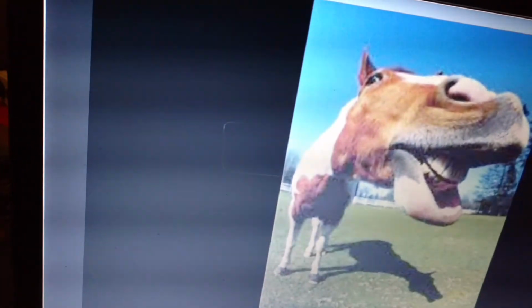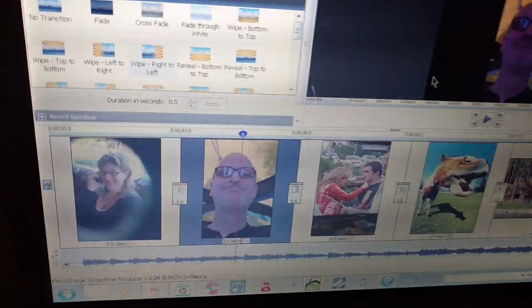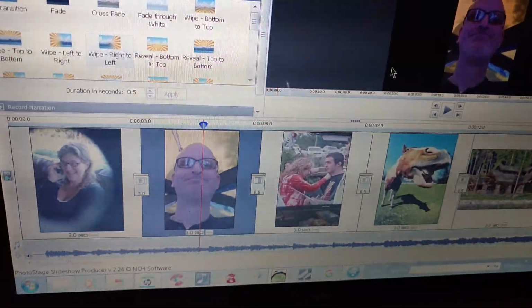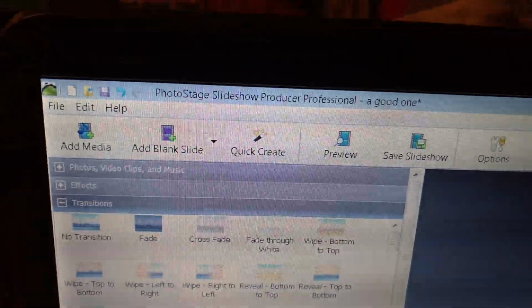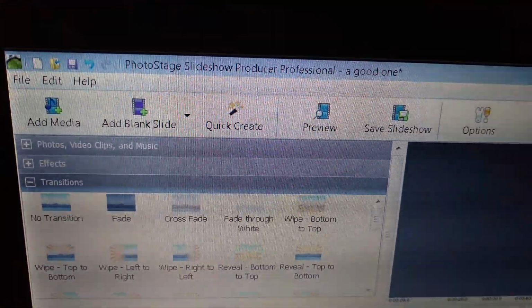You can adjust the speed of any of those effects. It makes it so that you can do real slow, slow or faster, or whatever you want. So anyway, I'm going to shut her down here. Again, the name of that thing is PhotoStage Slideshow Producer Professional.